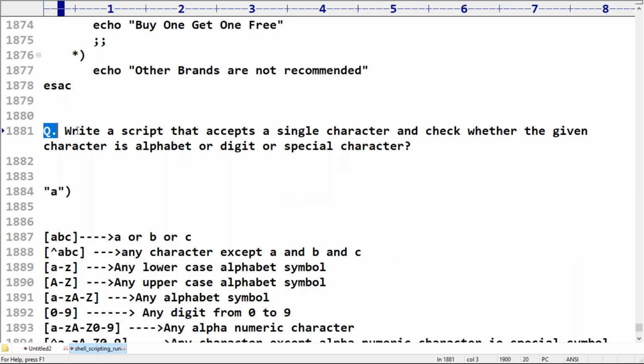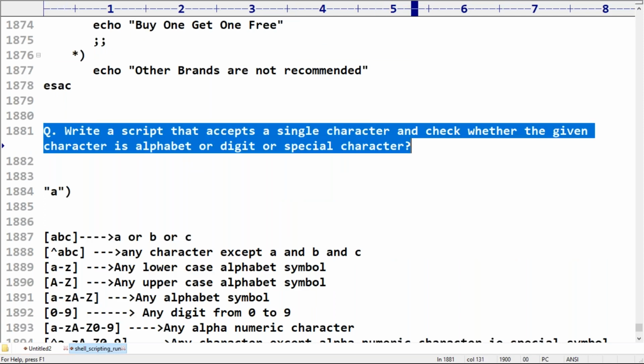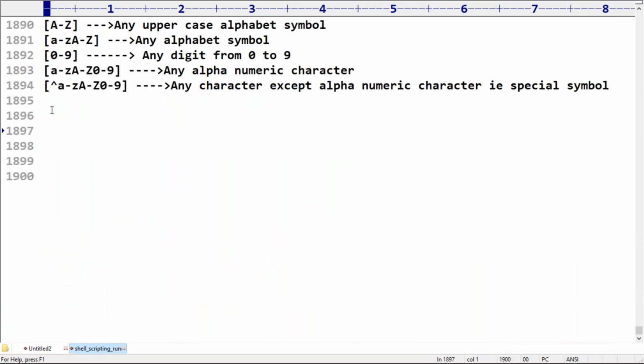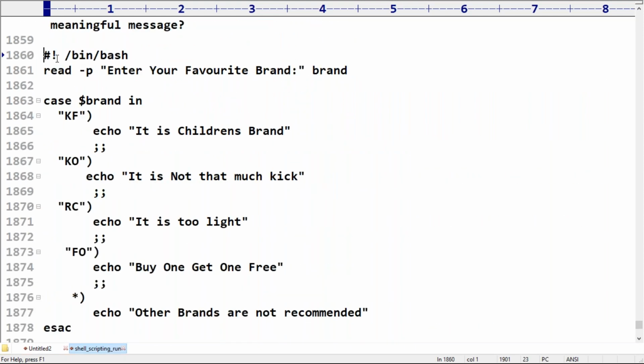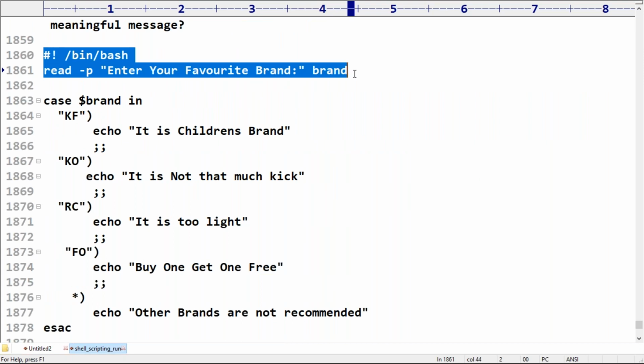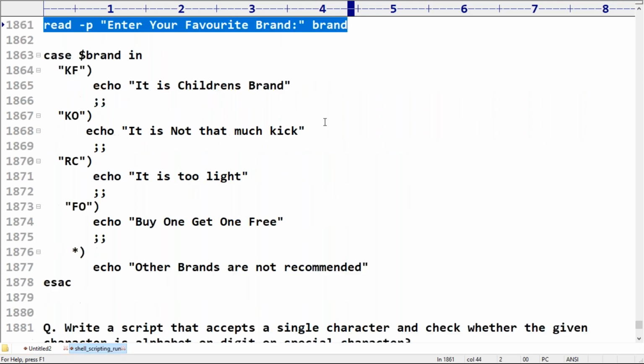Now my question is, observe carefully. Just a basic idea I provided, for the people who don't know about regular expression patterns. Write a script that accepts a single character and checks whether the given character is an alphabet, a digit, or a special character. Is it an alphabet symbol, or a digit, or a special character?